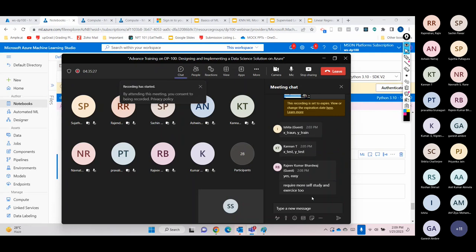That you will require, because machine learning is very, very vast. Okay. So over here today we are just covering, let's say, 5% of your DP-100 certification. Actually, it is very, very vast. But at least your base will be clear today. And once your base is clear, then the rest of the stuff is easy.